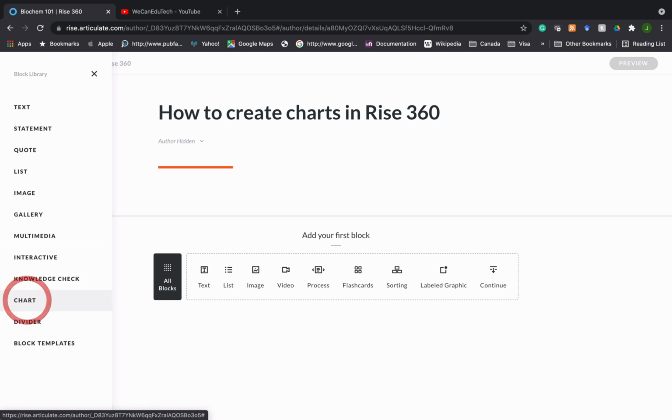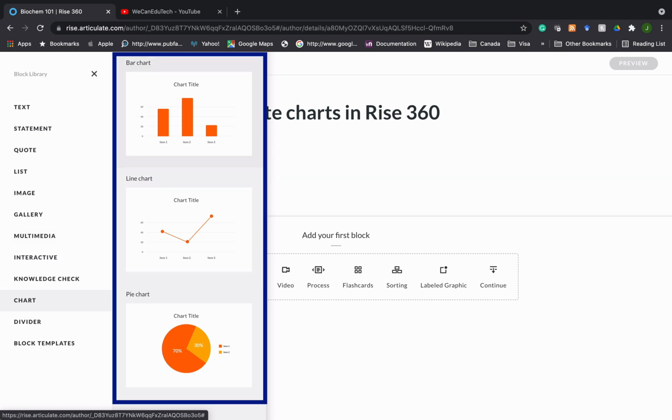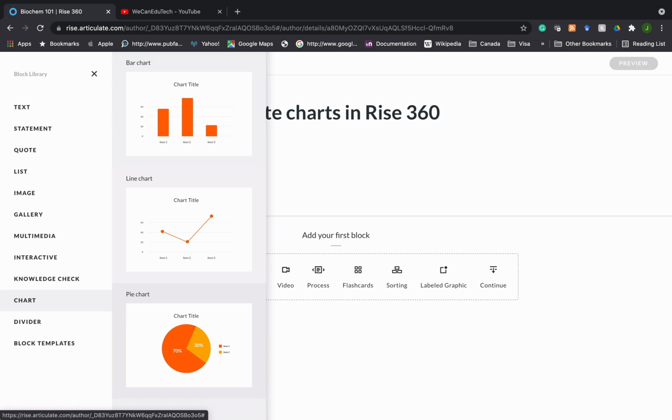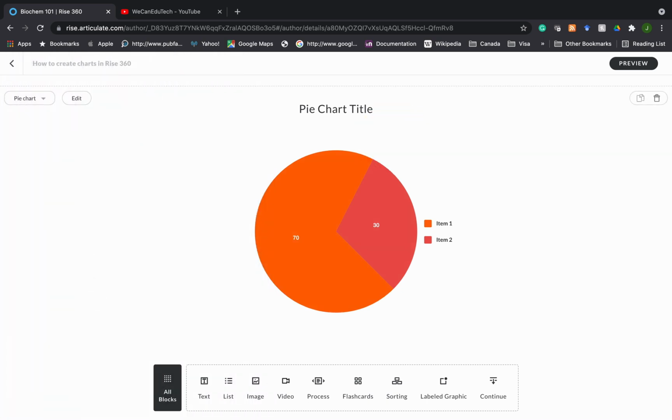So I click on chart, and you basically got three options to choose from: the bar chart, the line chart, and the pie chart. And for this example, I'm going to choose the pie chart. So that comes up. So I'm going to click inside of there to see the pie chart.